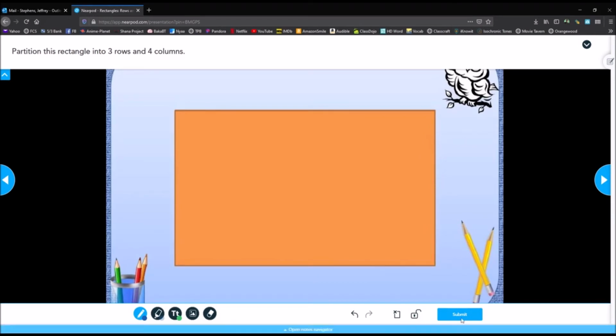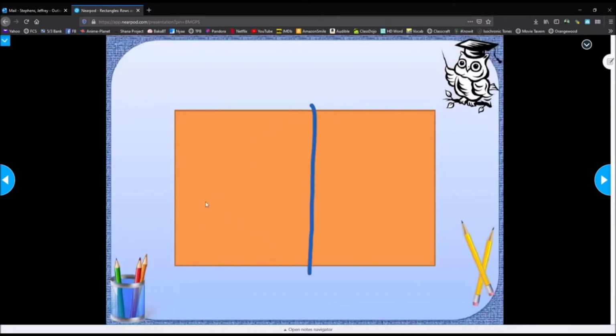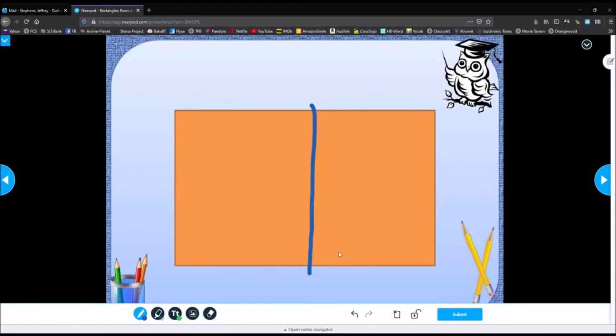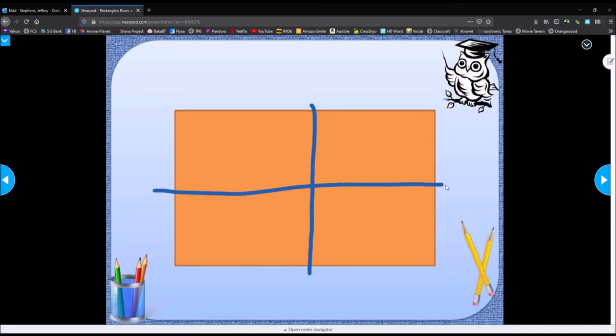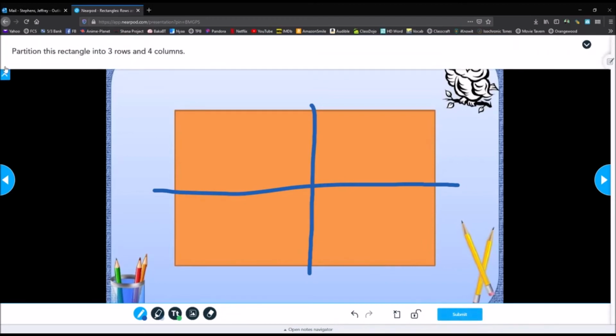Let me go on. When you finish partitioning, and we know what partition means is to cut something up, to break it into parts. Well, let's just say that's the answer. If it asked me to partition it into 2 columns and then 2 rows, then this would be my answer. That is not the question. So did I get it correct? I did not.